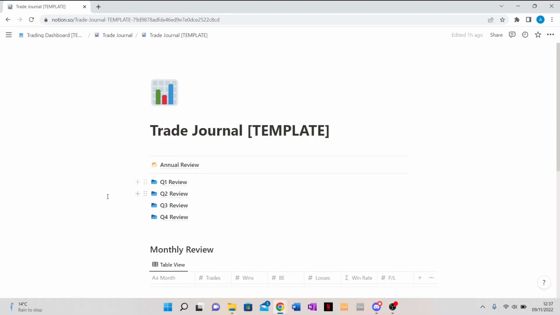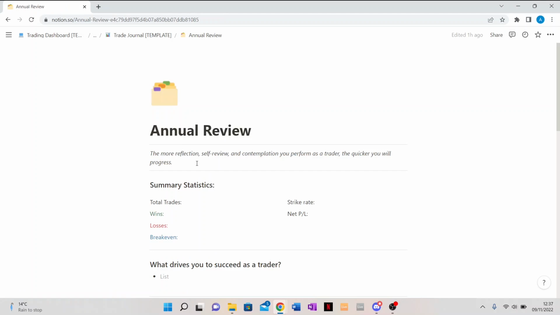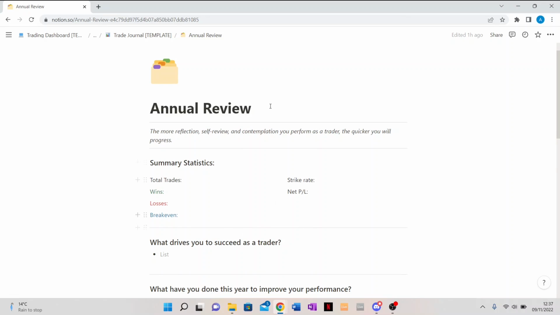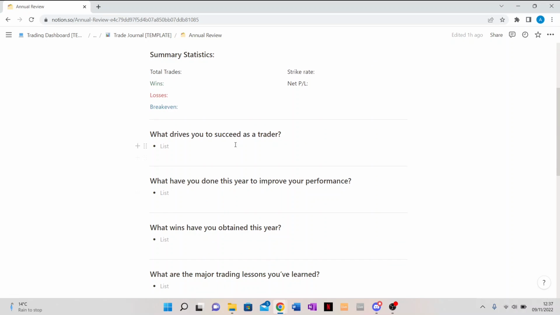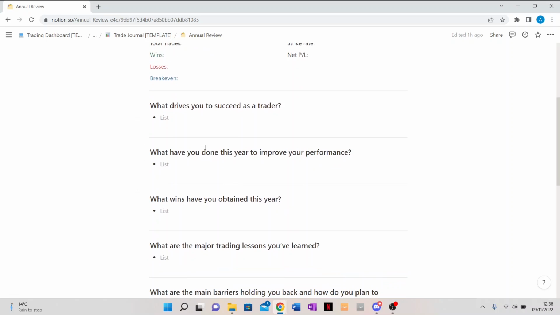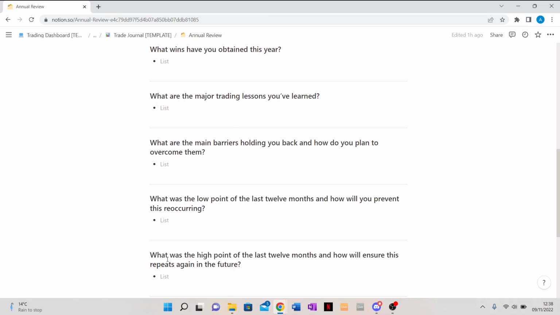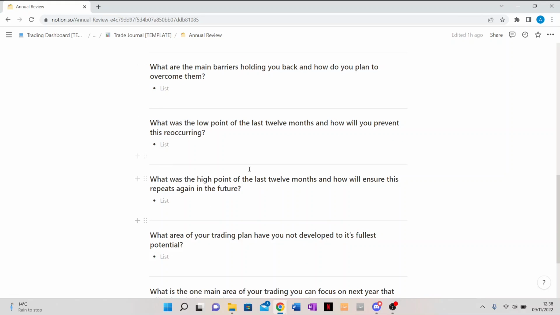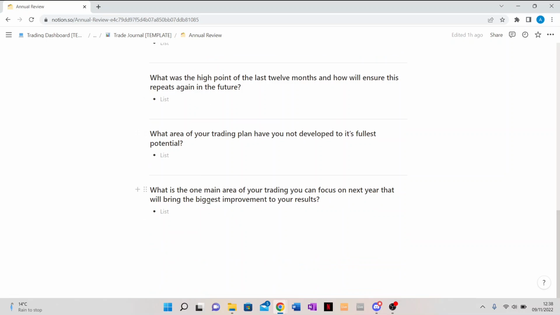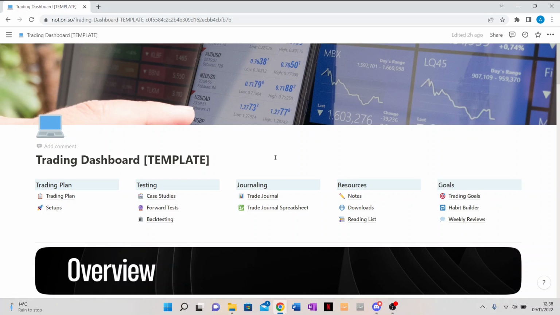And then finally, at the end of the year, you'll come to your annual review, and you'll review your entire year. Pretty similar to the quarterly reviews, you've got your summary statistics, which you'll have to put in yourself. And then very similar questions to before, but focused on the whole year now. This is a really good way to see how far you've come throughout that year. You might think you're not progressing much month by month, or even quarter by quarter. But hopefully when you're looking back at the end of the year, you'll be able to see how much progress you've made and how far you've come. So that is my trade journal template.